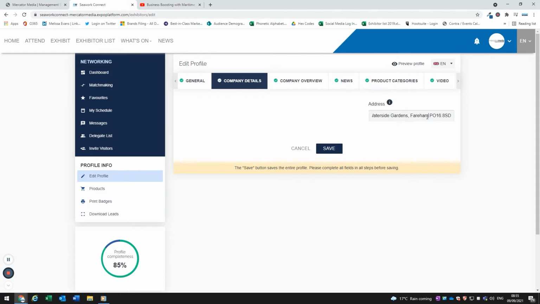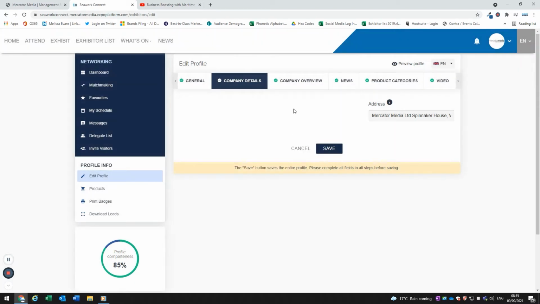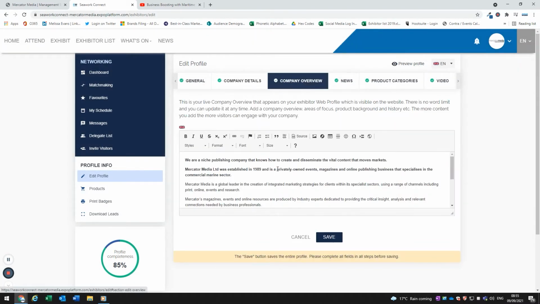The Company Details tab allows you to add your address. Don't forget to click Save after any changes you make. On Company Overview, you can add a description about your company. You have the option to change the formatting so the style matches your branding.